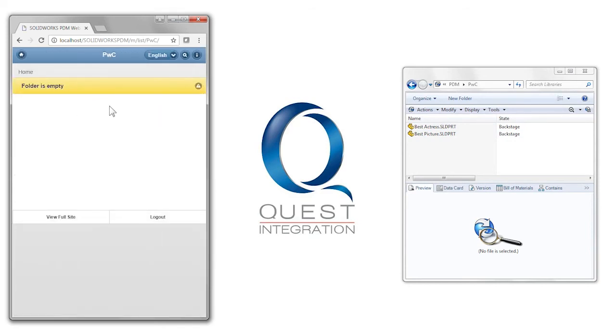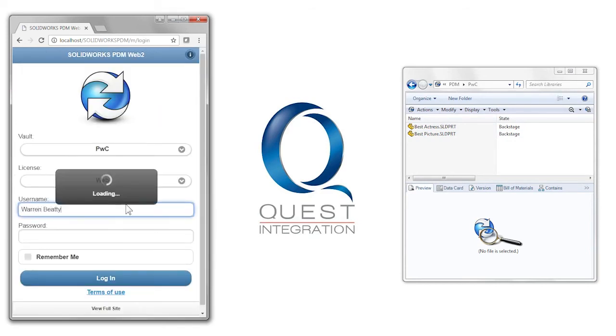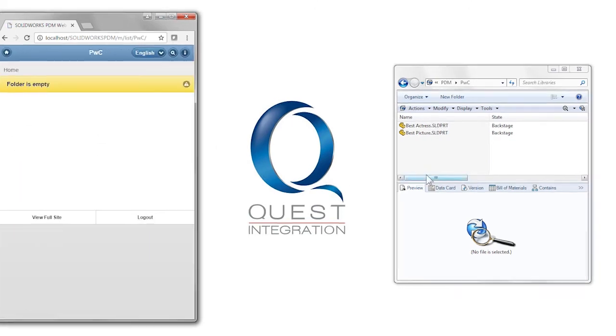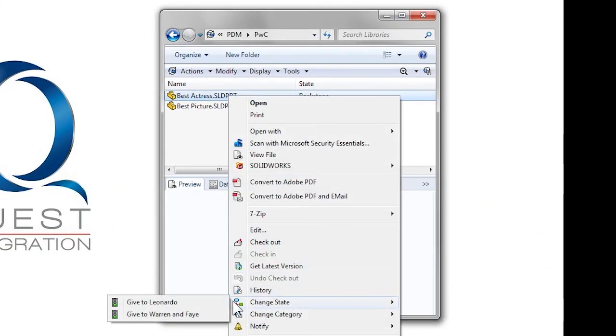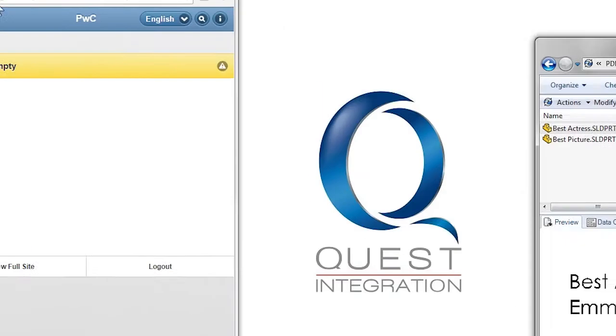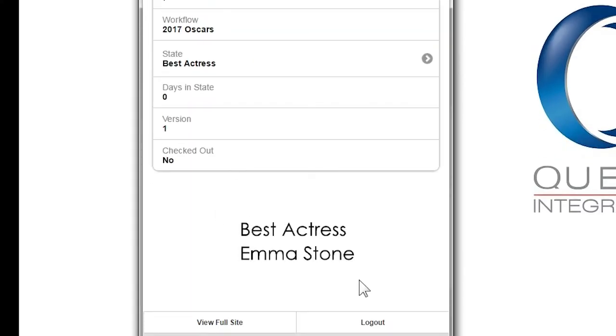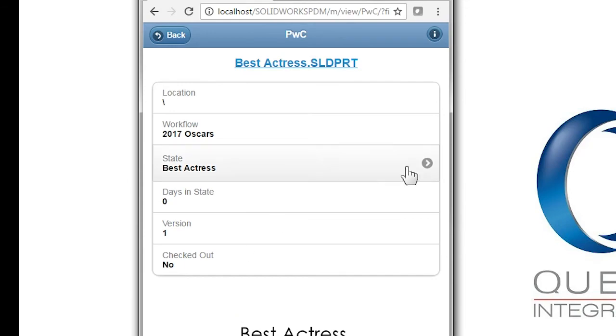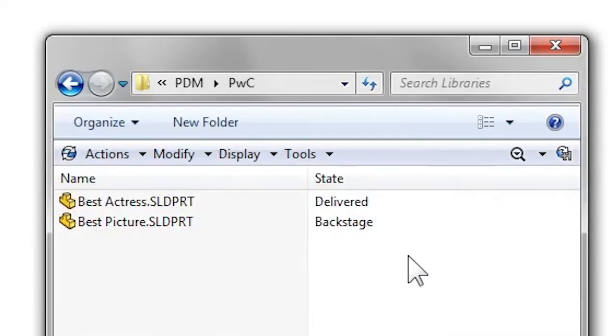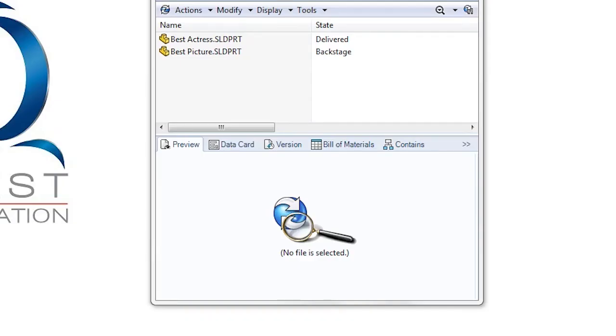We'll log in as Leo and Warren, and we can see that our views are empty, even though files exist in the administration view. Well, we're ready to start the show. We've logged in as Leo, and the administrator has sent the envelope for Best Actress. As Leo, we'll open it up, and we can make the announcement. Congratulations, Emma. Next, it's time to deliver the Best Picture envelope, and here's the critical function.